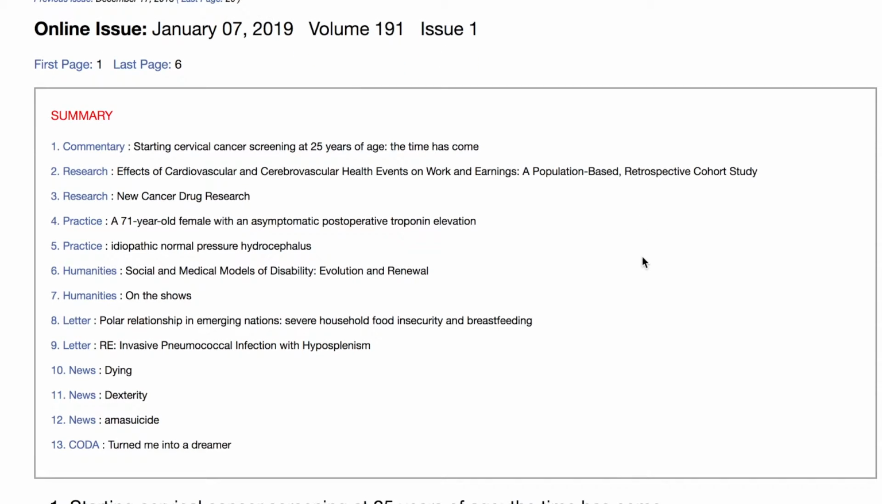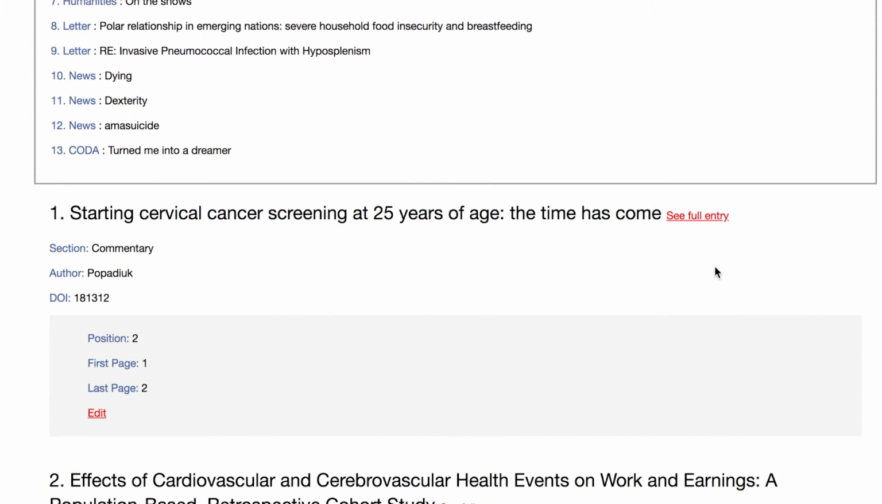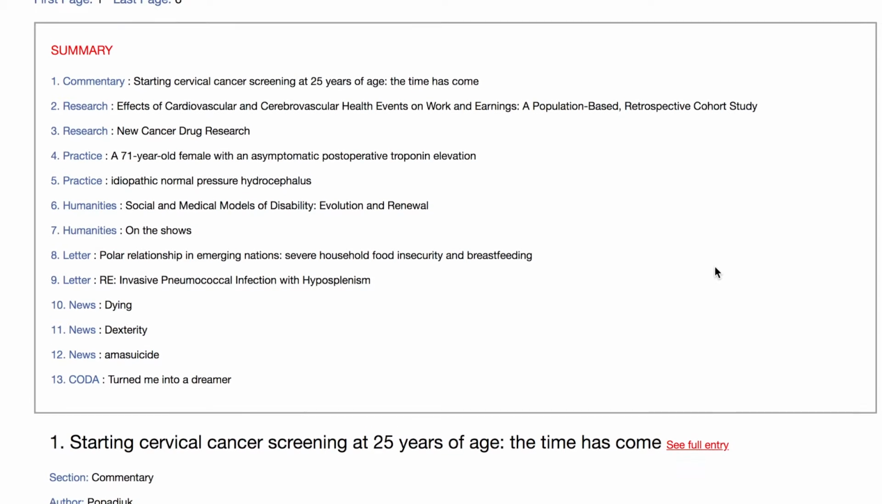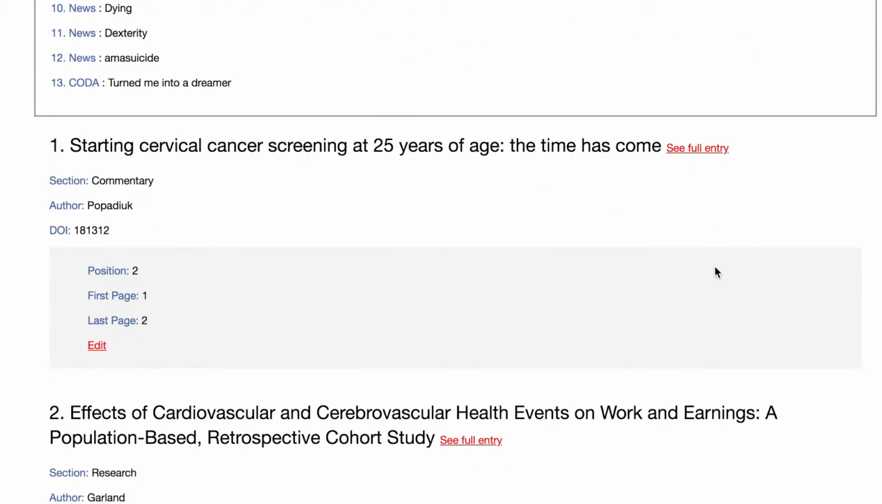First it gives you a summary of all the documents, and the order they're given in is set by an administrator, because the table of contents has a specific order. So when it fetches the commentary and research or practice for an online issue, it knows which order to put them in automatically. This is a summary of the 13 papers in this issue. Below, you can see the full entry again and edit that entry if you want.